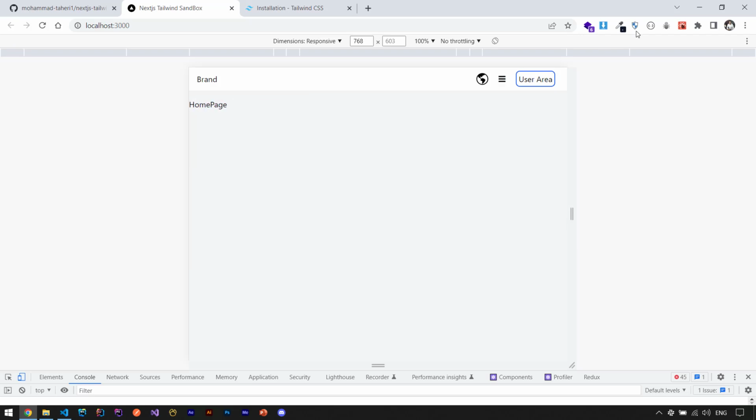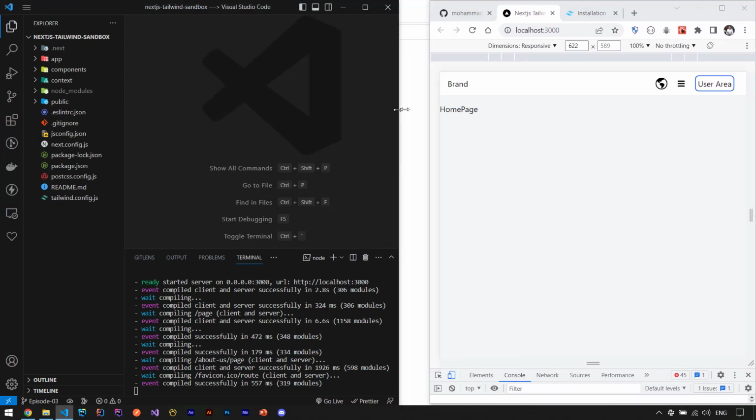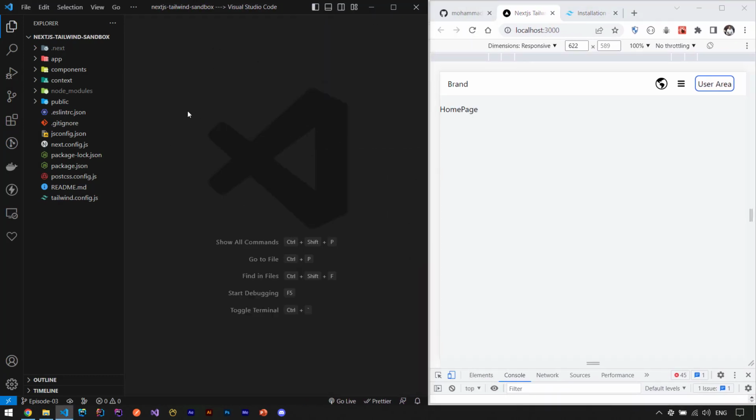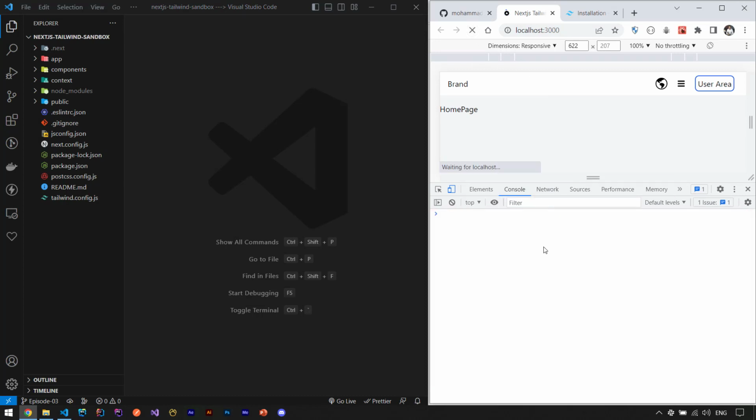So let's do this, and let's move this to the right side and this to the left side. And it seems that we have an error. Let's check what this is. Oh, we have 4 errors. What is the error?